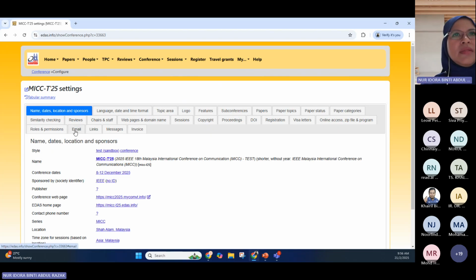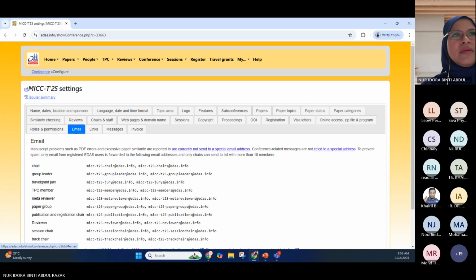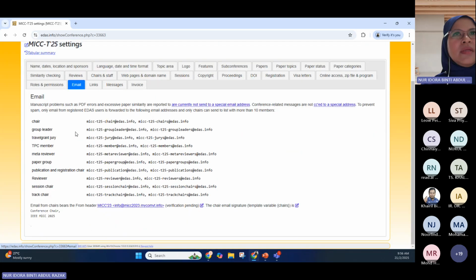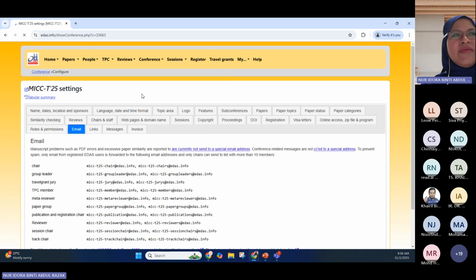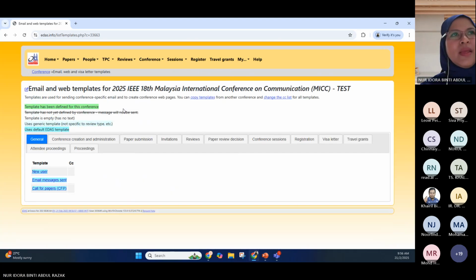Emails right here. Oh, sorry, this is the emails. Oh, no. So conference, email, web, visa, templates. The templates are used for sending conference-specific emails, and to create the conference web page. You can copy templates from the other conference, and change the CC list for all templates.